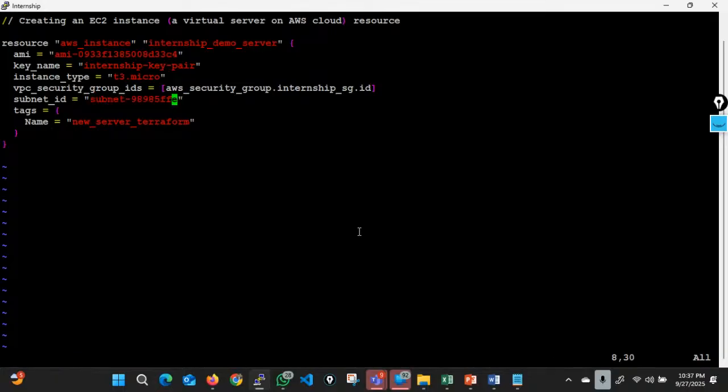So everything is done. I have the 5 inputs: AMI, key name, instance type, security group, and subnet ID. All the things have been fulfilled, so I will be able to create my EC2 instance. I'm naming it internship EC2 Terraform. So that EC2 has been created through a Terraform script.